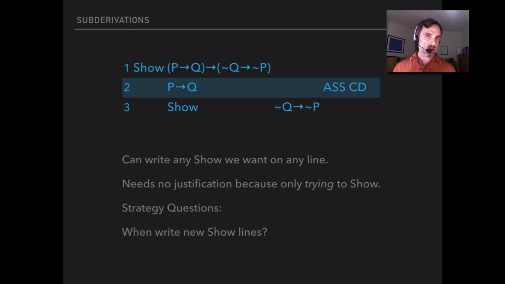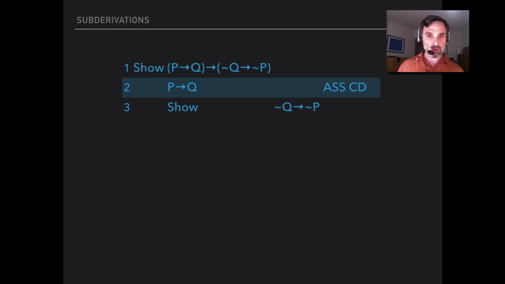When should you try to write a new show line, and when you decide that you should write a new show line, which one should you write? Well, in this case, we decided to write show if not Q, then not P, because if we can box and cancel this show line, we'll have if not Q, then not P, and that in turn is what we need to box and cancel the main derivation. So we've chosen this show line because once we box and cancel it, it's also going to let us box and cancel the main derivation. So let's see how that might work.